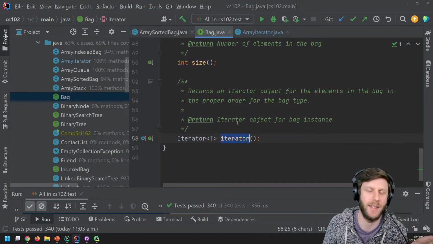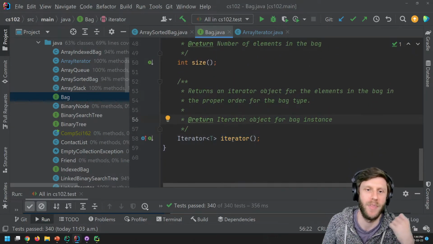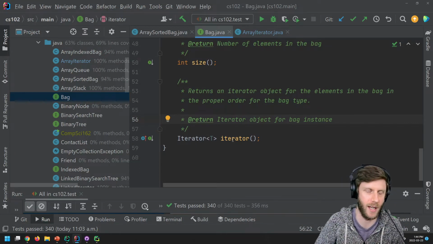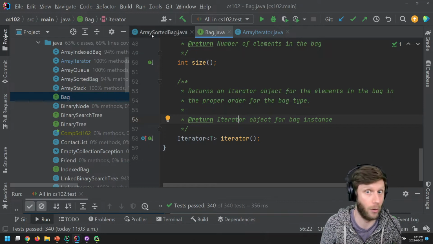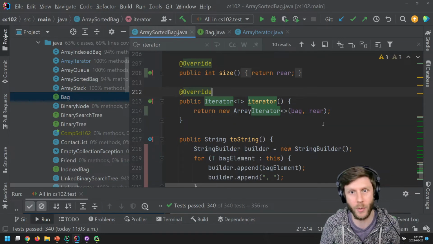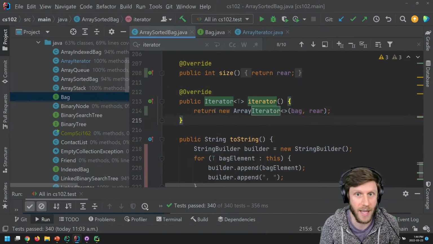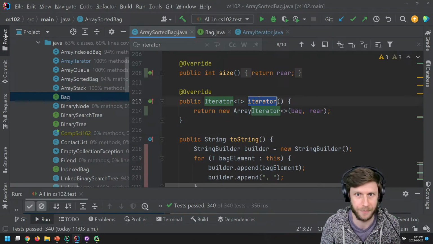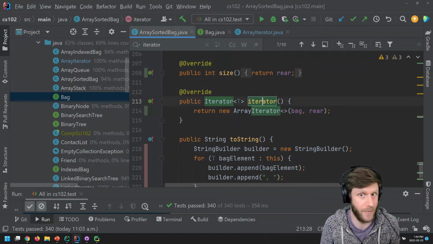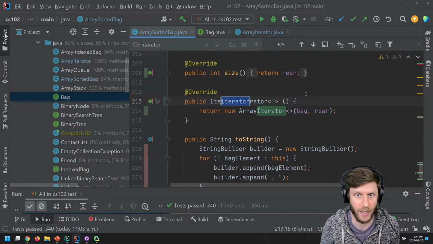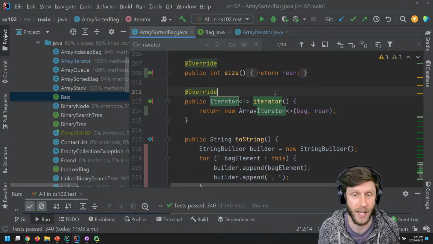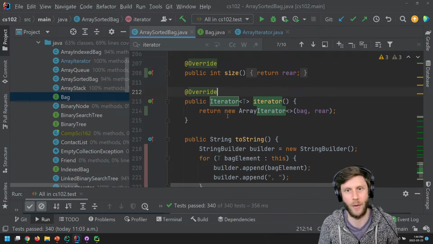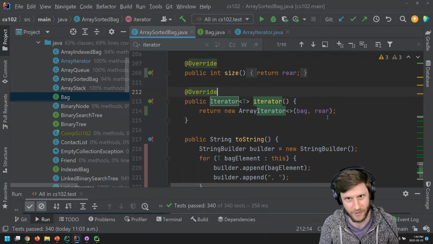So we want to implement these methods. The specific implementation of the collection, like the array sorted bag, is going to return an array iterator. It makes a new array iterator and then immediately returns it. Great. And so the iterator method is returning an iterator of type T. This is perfect. If this was a linked sorted bag, I would write linked iterator.